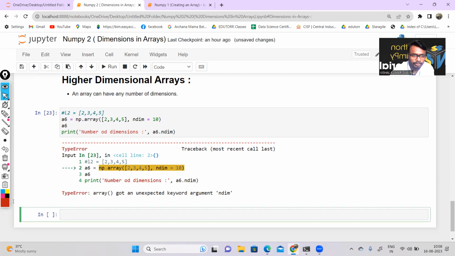Okay, so the error would become like this. You have to just deal with that error only. Otherwise, they were just scared while looking at this error. So, what is the problem? Array got an unexpected keyword. Okay, unexpected keyword. So, what is the problem here?